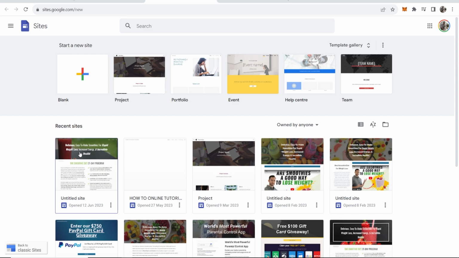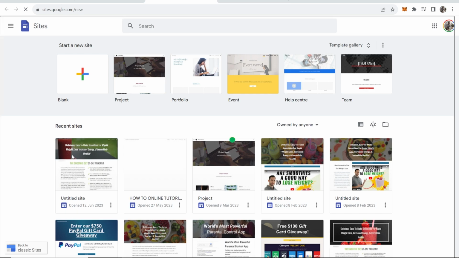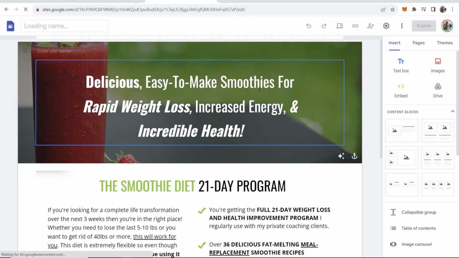So first go to the website you want to add the contact form to. I'll just choose this random one as an example. It doesn't matter what the contents of the website actually is.